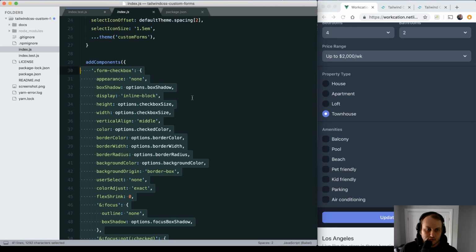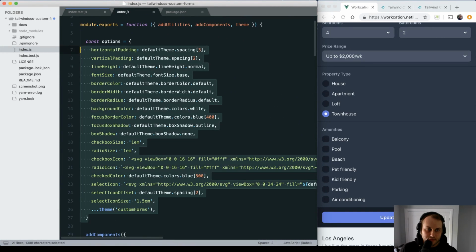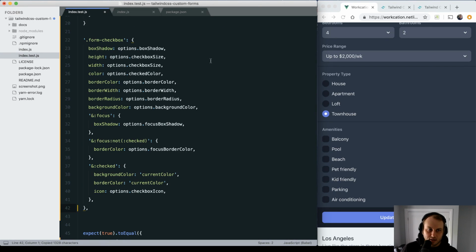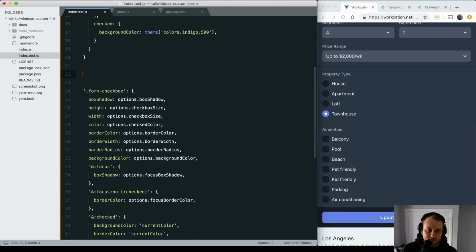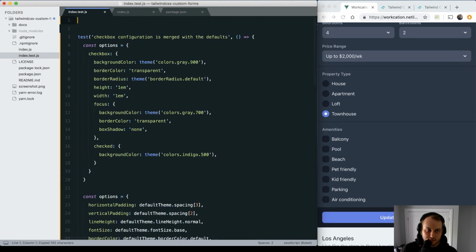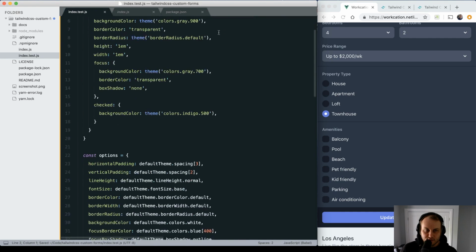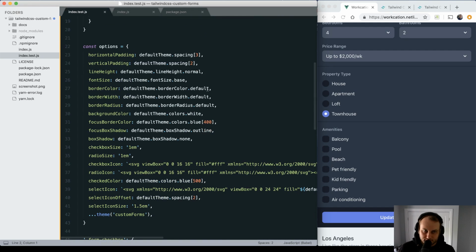So let's see, where do we get this stuff from? So here's our old options object. I'm just going to copy that over and we can use it as a reference to extract some of the stuff that we need. I'm going to grab this default theme import because we're probably going to want to use that. That just gives us access to Tailwind's default values since that's what we're referencing.